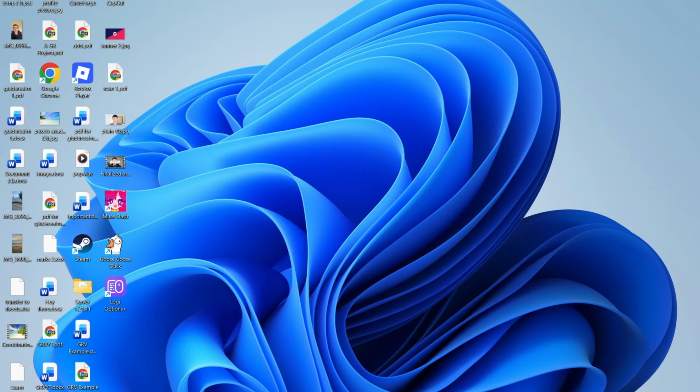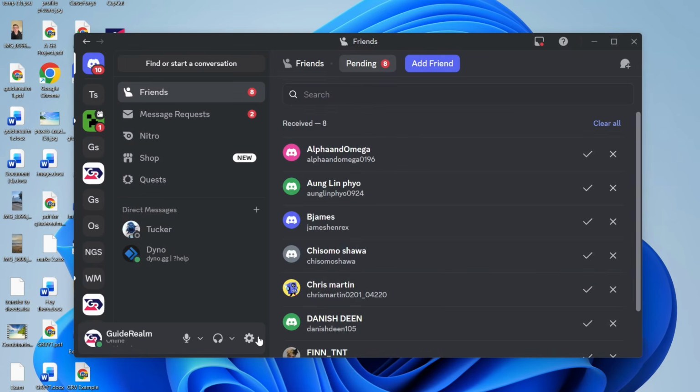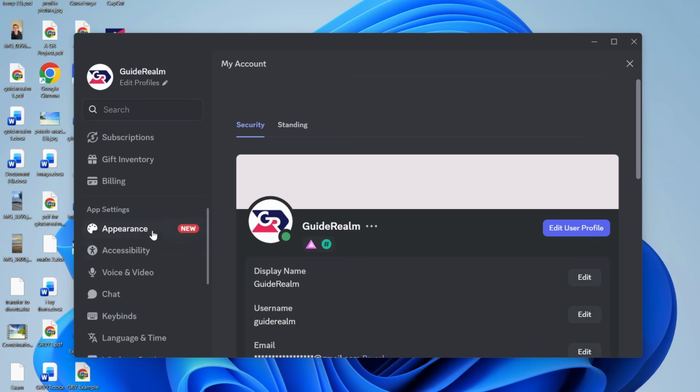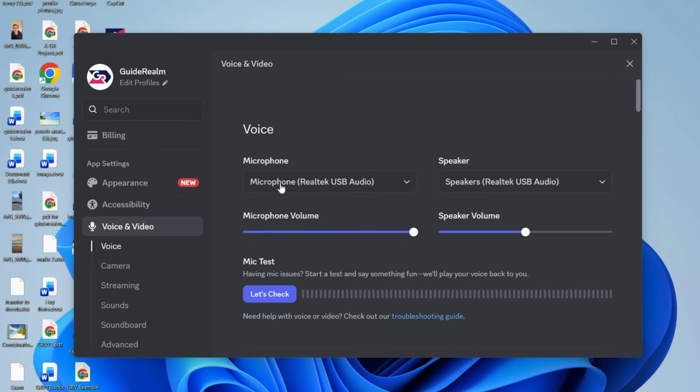Next, open up any apps you use and go into the settings, then into the sound settings, or in Discord it's called Voice and Video, and make sure the correct microphone is directly selected there as well.